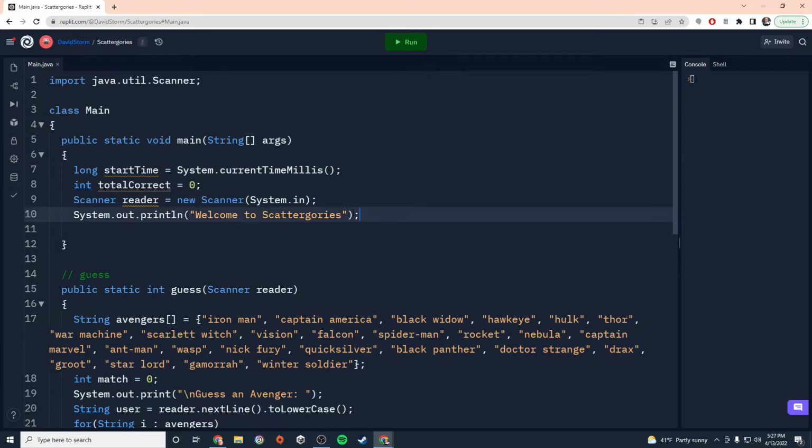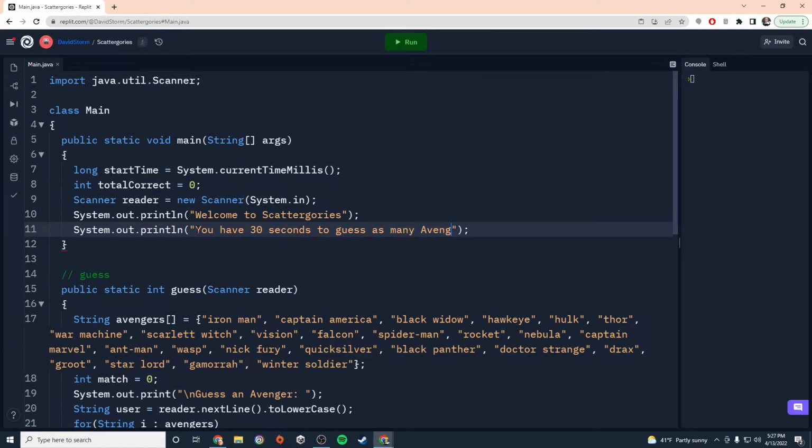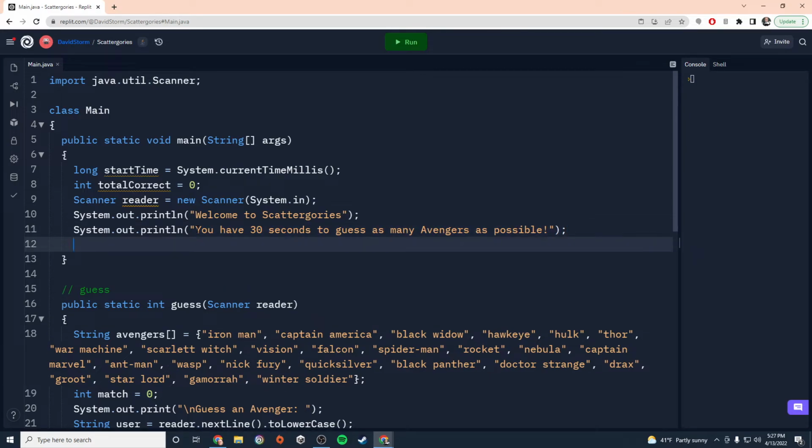And we have to print out instructions. So I'm going to copy this, and I will say you have, let's do 30 seconds, just because 60 seconds feels like forever. You have 30 seconds to guess as many Avengers as possible. And again, for you, it's going to be different. Guess as many U.S. states. Guess as many movies directed by, I don't know, Steven Spielberg or whatever, right?